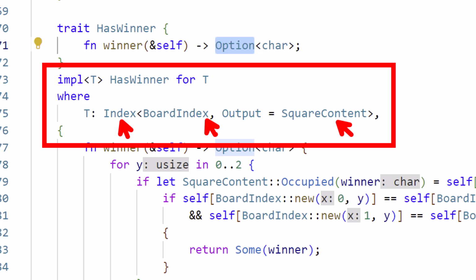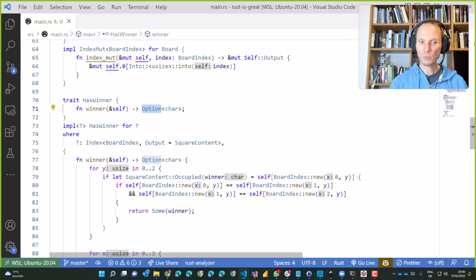We can say if this class, this struct in Rust, is already capable of doing something, in this case the index, I can derive more powerful capabilities from it by implementing traits on traits on traits. And everybody who has this index capability, this index trait, also now has the has-winner trait. So all the different implementations that maintain a square content and that can give me a square content based on an index, they now have the has-winner implementation, which is just a bunch of if statements because it's a tic-tac-toe game. But conceptually, this is pretty astonishing, right? So traits are powerful.